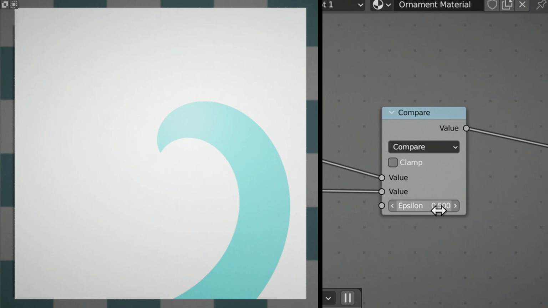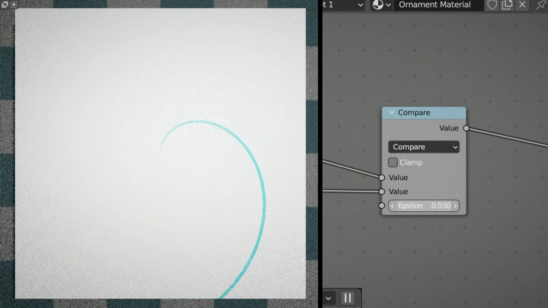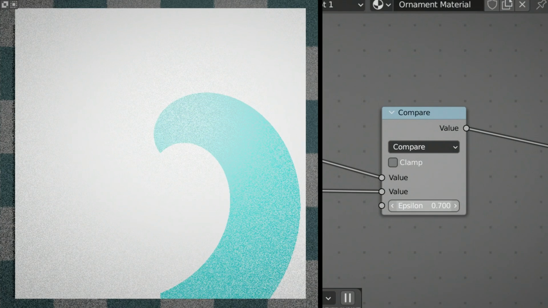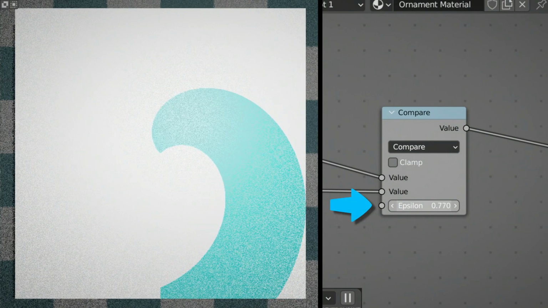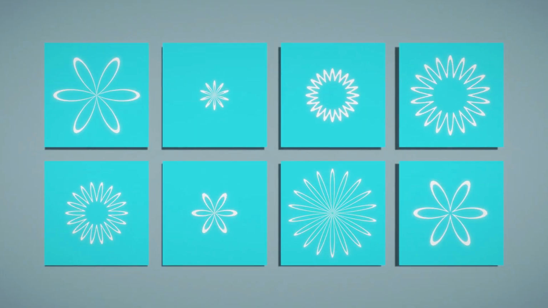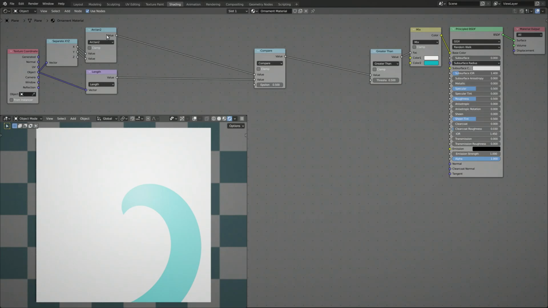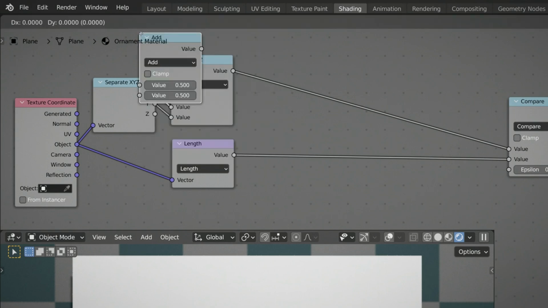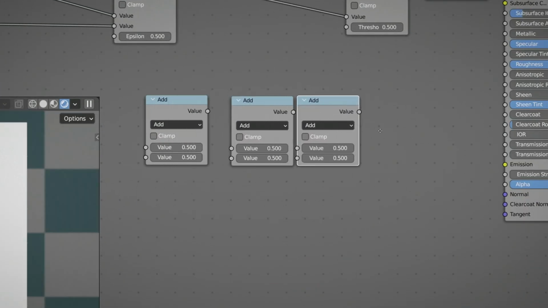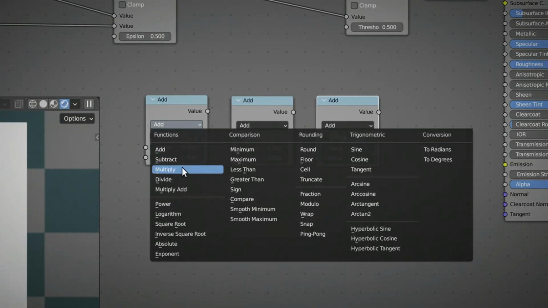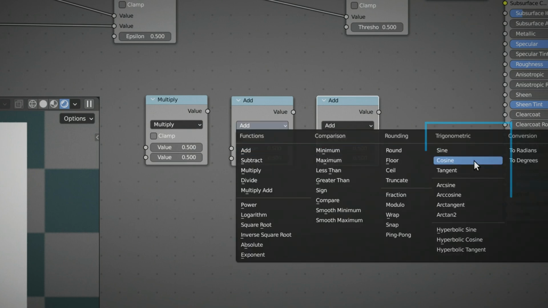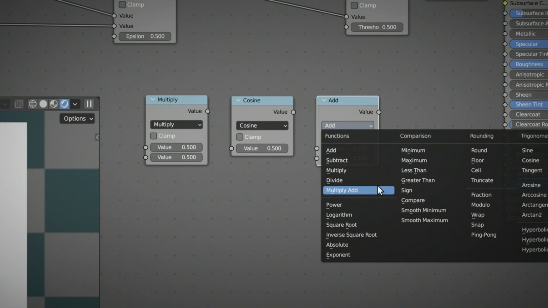The compare node compares its two input values and returns true if the difference between the two inputs is less than the epsilon value. We now get to the interesting part where we can generate different shapes using our polar coordinates. A generic setup for a flower-like shape requires 3 math nodes. Set the operation of the first one to multiply, the second one to cosine, or any other of the trigonometry functions, and the third one to multiply add.